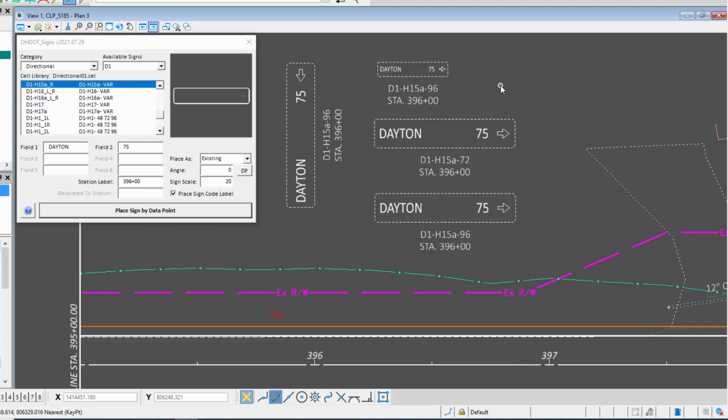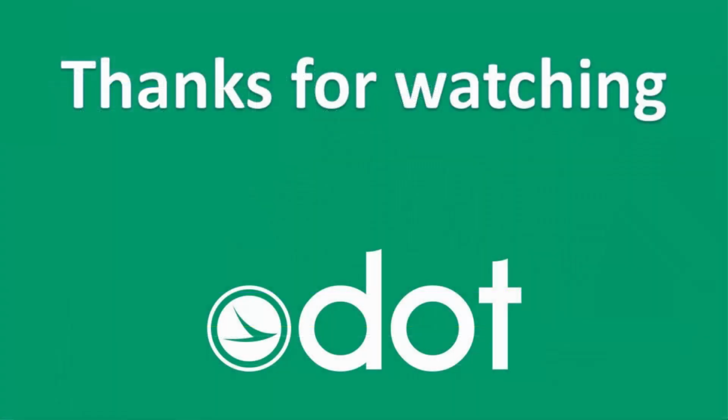So I think that pretty much covers everything for this application. If you have any questions or problems with the application, just contact the ODOT Office of CAD and Mapping Services.